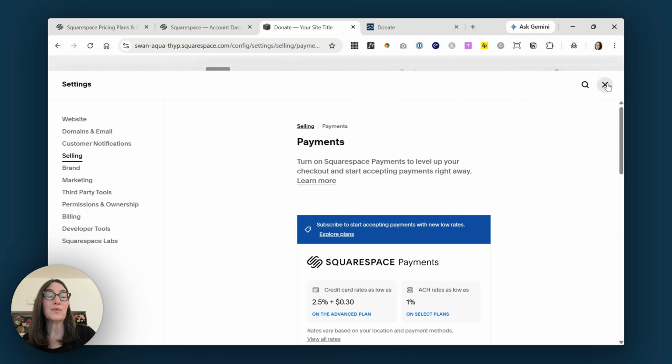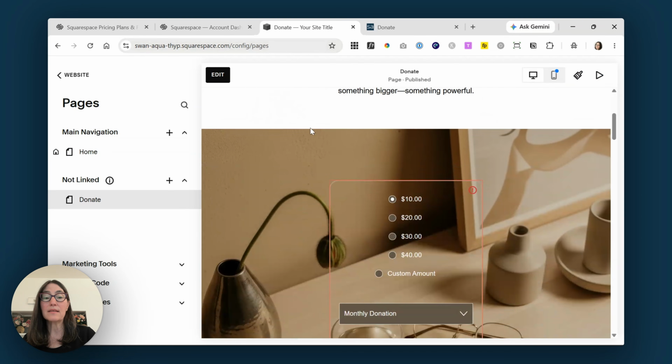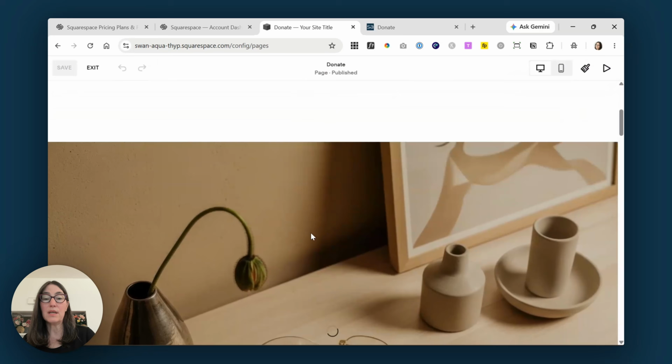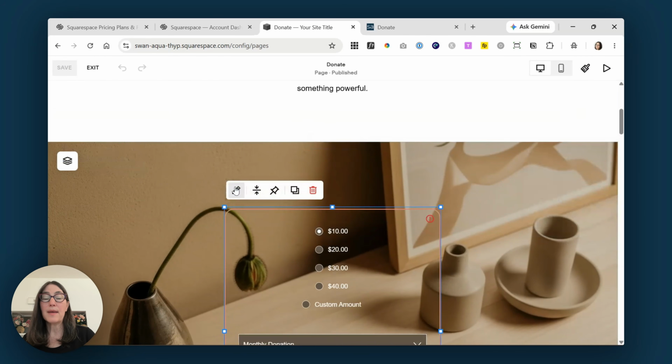But we're not going to be able to go through that here. So you can step through that. I'm going to close out here. I'm going to go back to my donation form in edit mode here. Click on the pencil again.